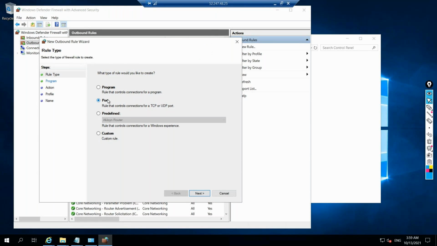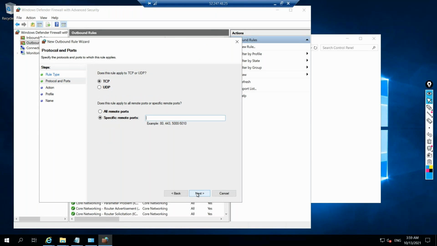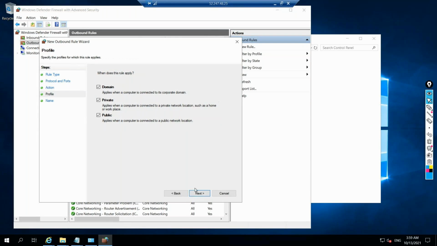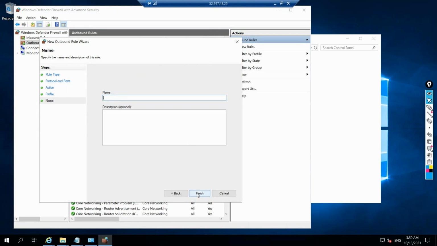So I'll say next port. I'll say again 8080 is the port that I want to unblock. I'll say next. I'll say allow the connection. I'll say next. I'll say next again. Now I'll say out 8080 allow, a meaningful rule name. I'll say finish. That's it.